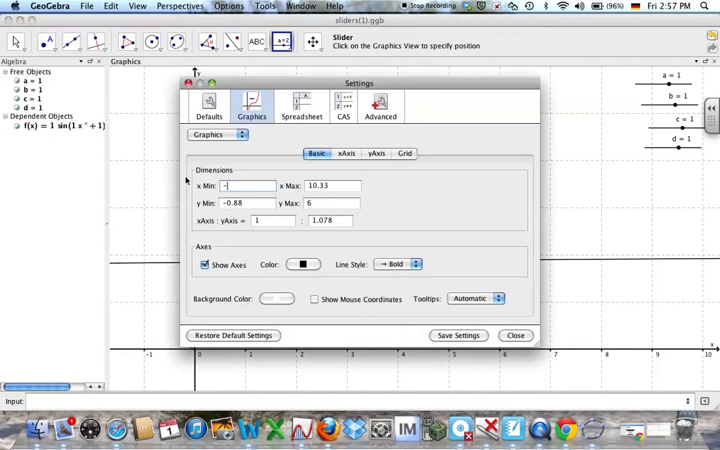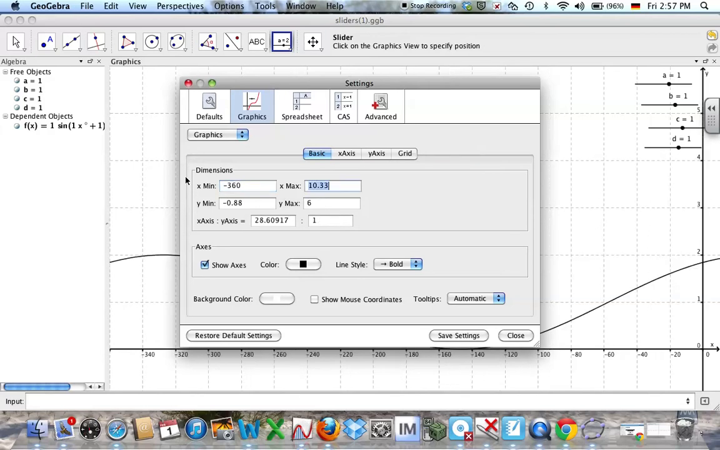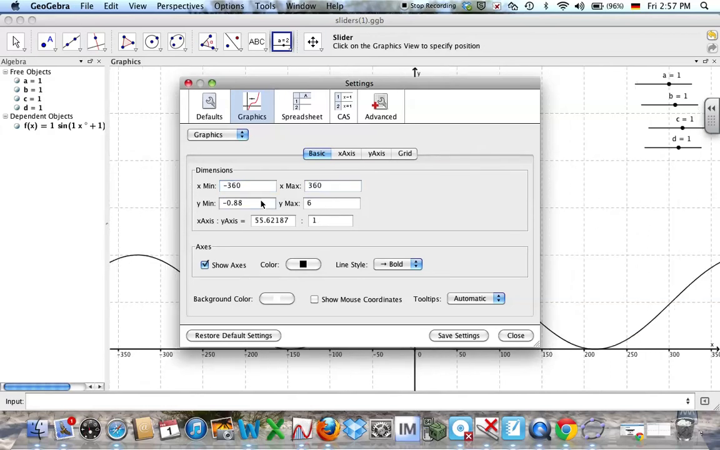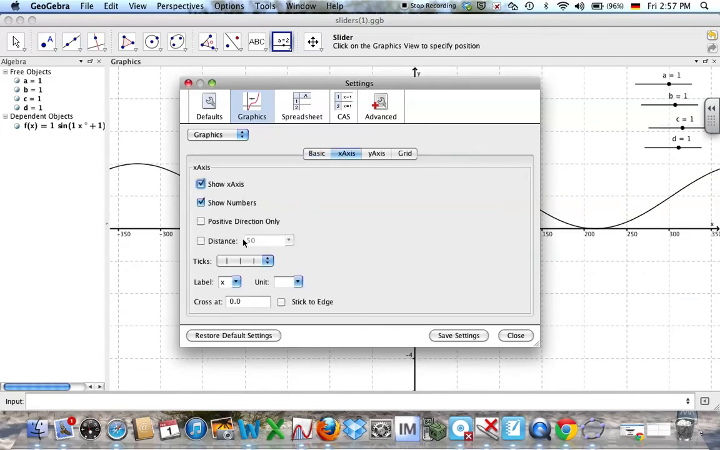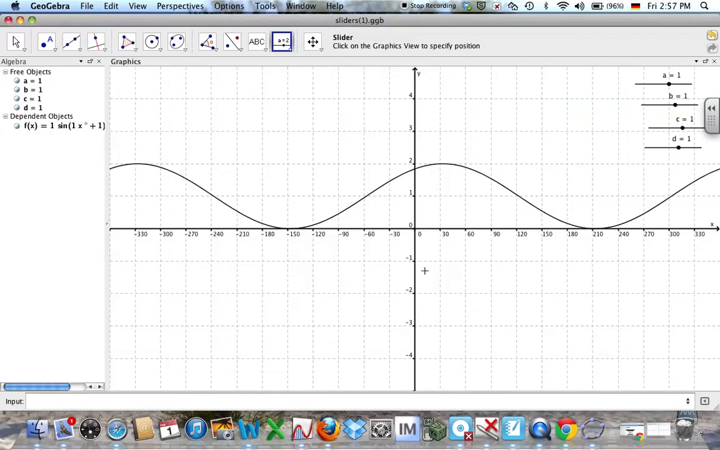Okay, we want our axes to go from minus 360 to 360 because these are angles, so we want these to be quite big. We want our y's to go, let's say, from minus 5 to 5. The other thing we want to do is, if we go to the x-axis, we want to change this and just click on that. Let's have this to be 30. That means that every 30 degrees it'll show on the x-axis, and that just makes it easier to read, and I think that's all we need. And you can see now at least it looks a bit more like a sine curve.